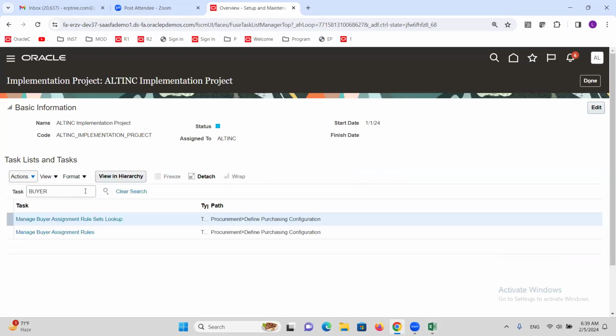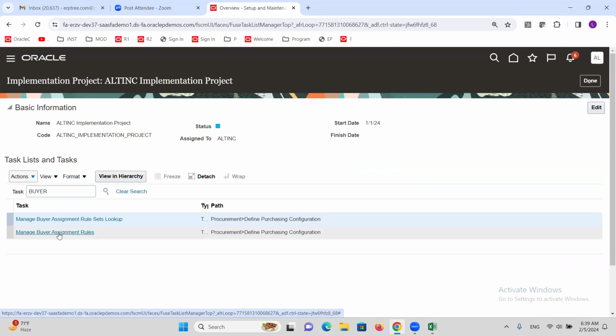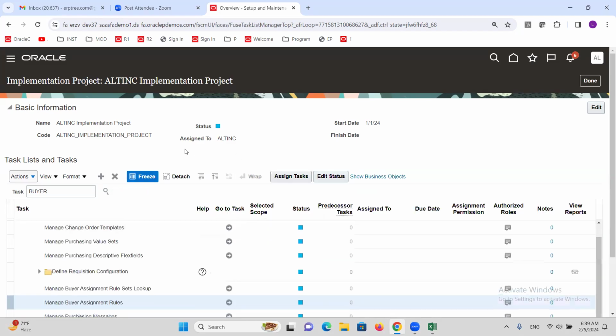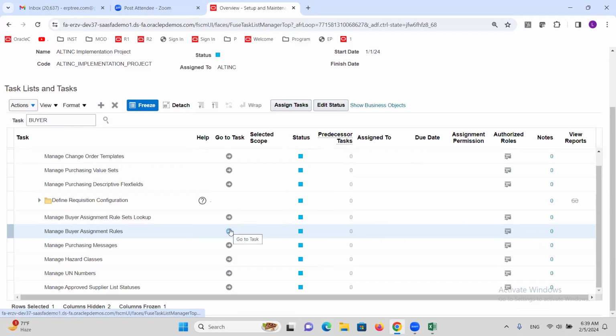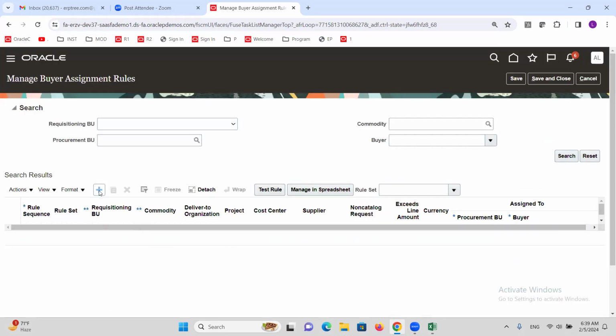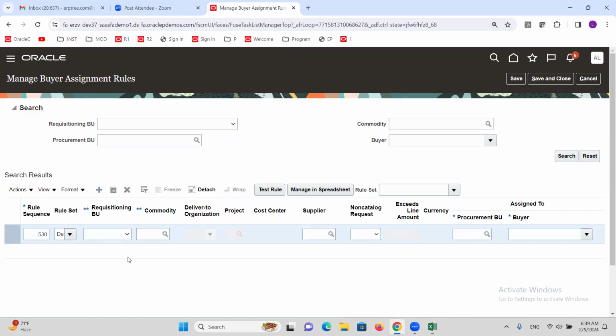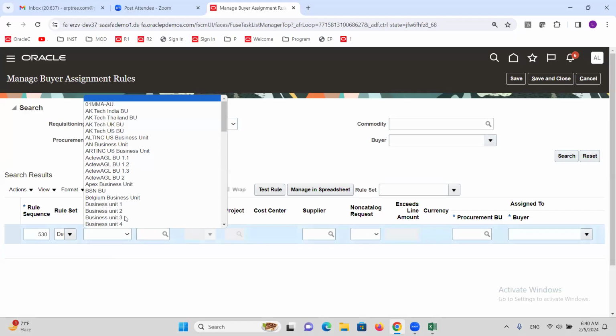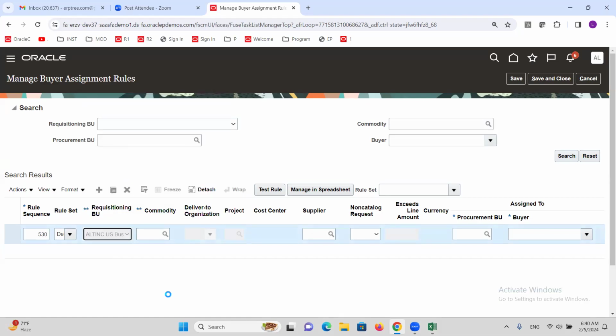So search the term called as buyer. Here is the task. Manage buyer assignment rules. Click on go to task icon. Click on plus icon and select requisitioning BU. And here is a procurement BU. The same BU it is taking as a procurement BU.